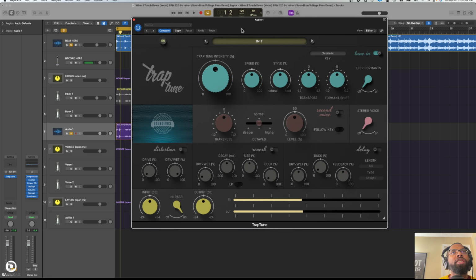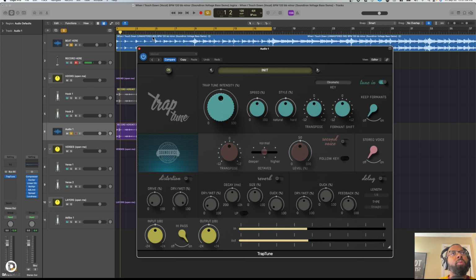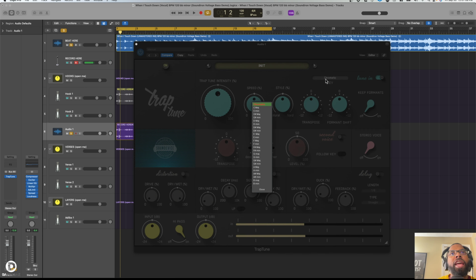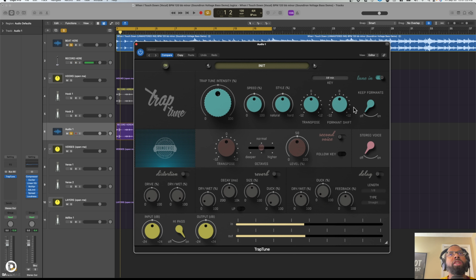I know that my song is in B flat minor because that's what I put in the file name of the track. So let me see if I can put this in a key here. We're going to go to key. It helps to know a little bit of music theory. So B flat minor. I'm looking for B flat. I see B minor. I see B. B flat is also A sharp, so I happen to know that's the same thing. So I'm going to choose A sharp minor. We're just going to mess with the tune in option.